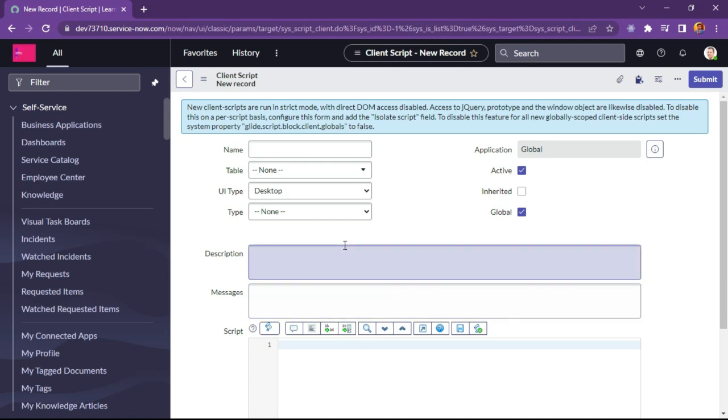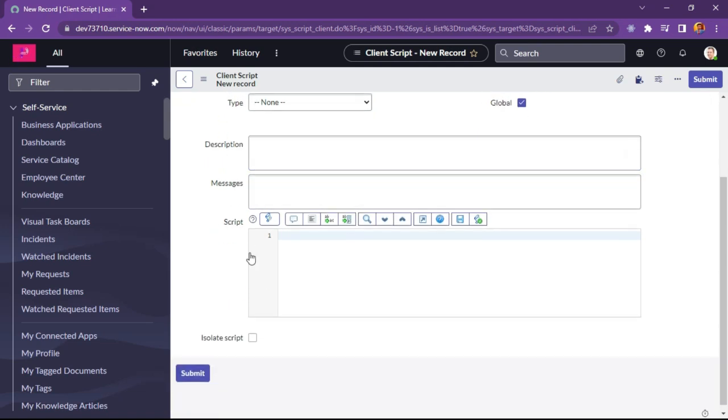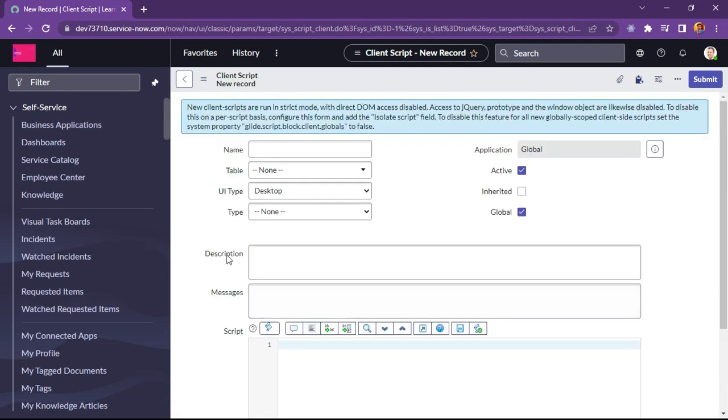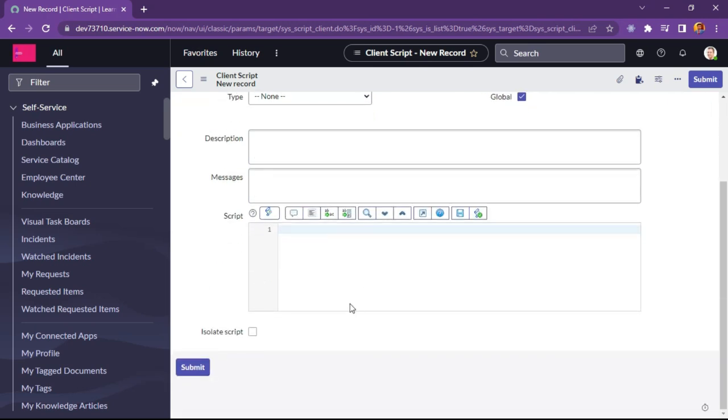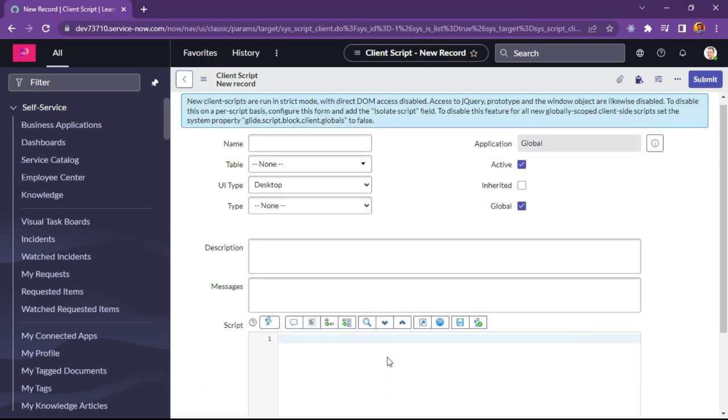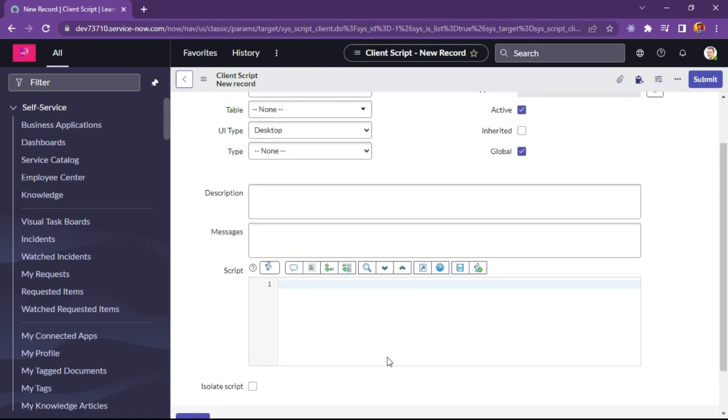Suppose we have to get any message in the scripting section, we can define our message under the messages section. Scripting generally contains the script which will be executed on this client script under some conditions or for any type of client script.